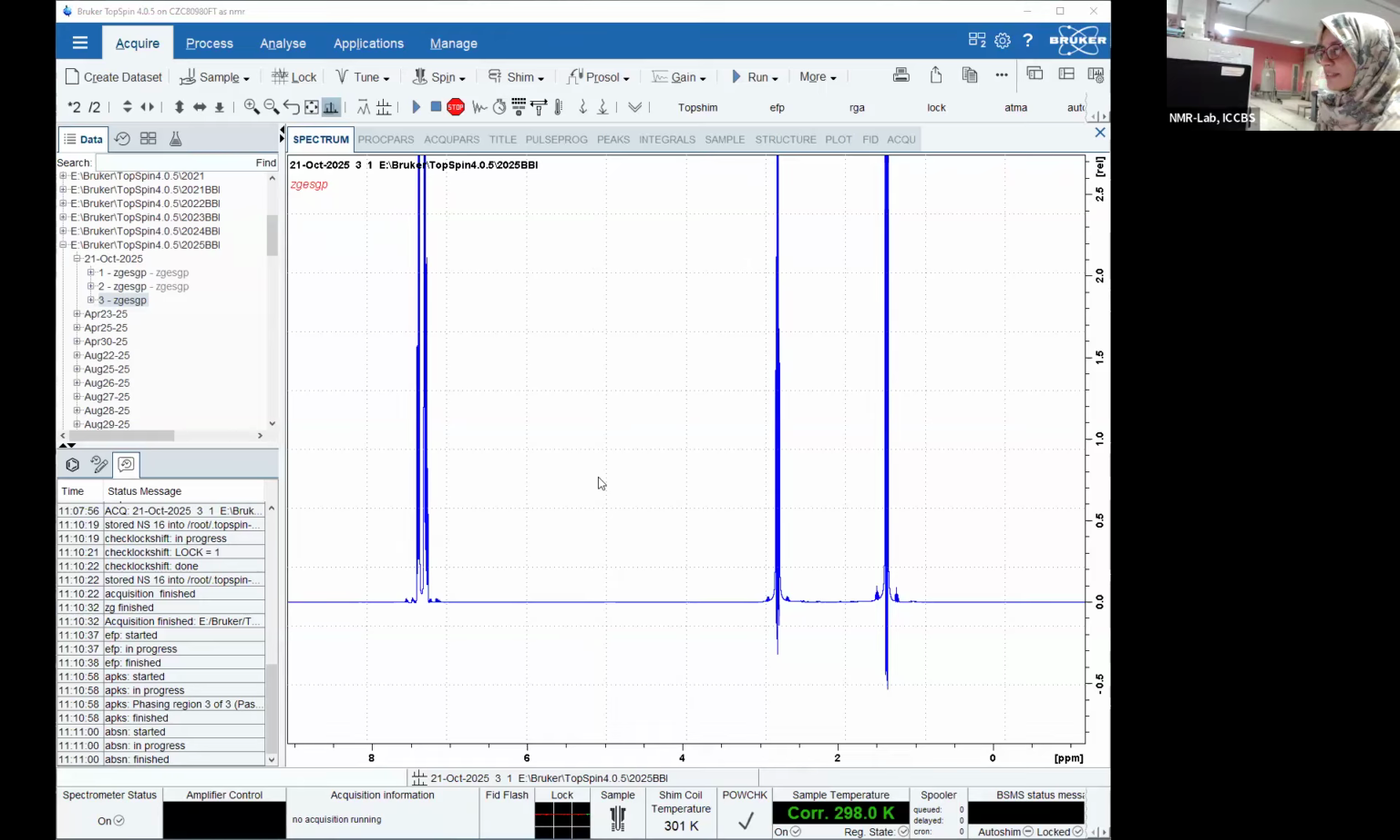RGA is receiver gain. The baseline can be corrected by giving a command of ABSN. Please, student, I have told you that the molecule which we are running is ethyl benzene. So how many kinds of signals, how many NMR signals can we expect for this molecule?